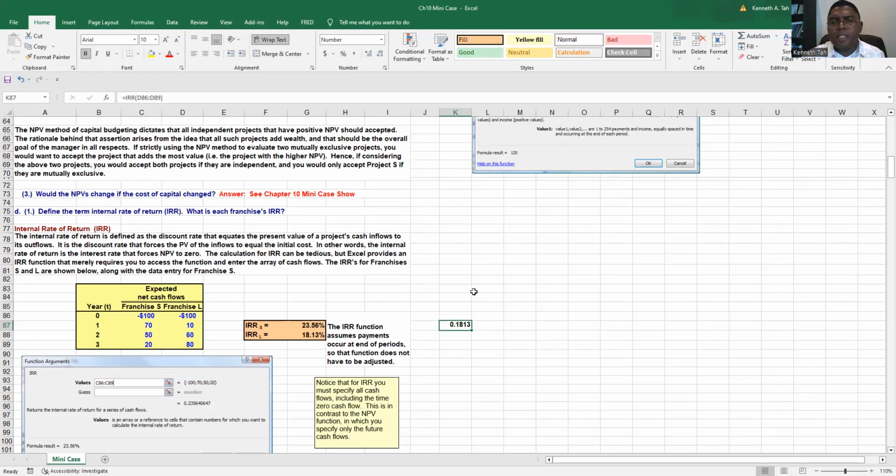So you basically just take equal internal rate of return, and you drag everything, and it gives you the answer easily.